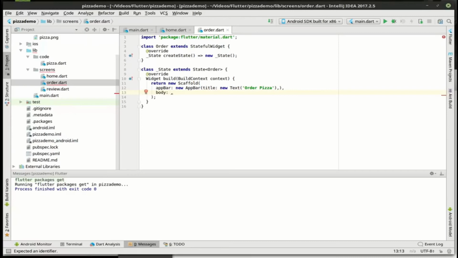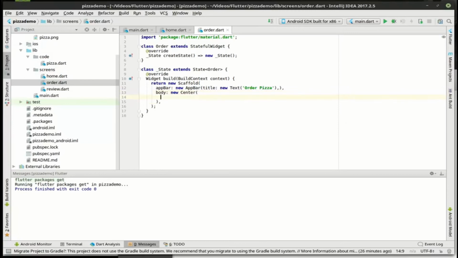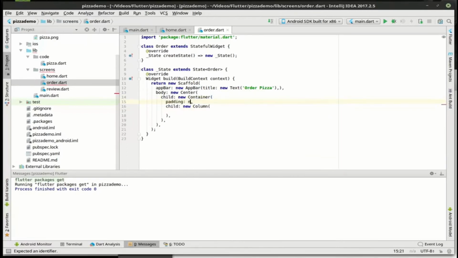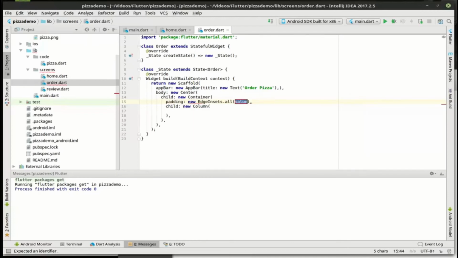So we're just going to say new center, and then in there we're going to say child equals new container, and then child equal new, what do I want to do here, new column. And we'll just leave that blank for now. I'm going to add the padding in there. Edge insets all 32.0 because that's kind of my favorite here.